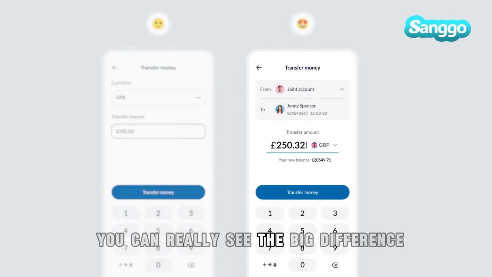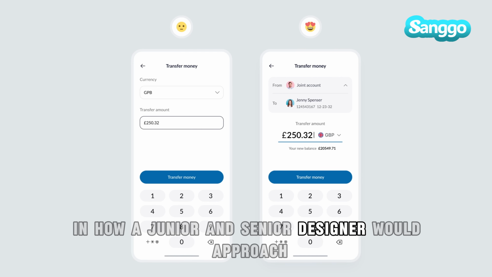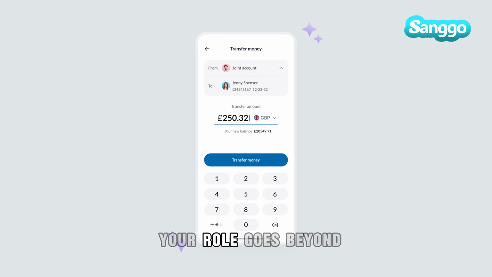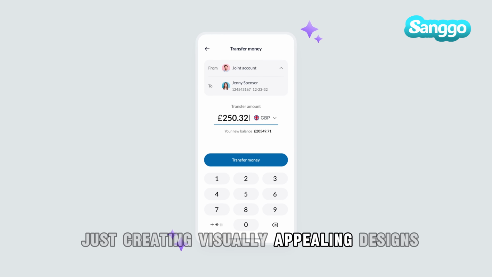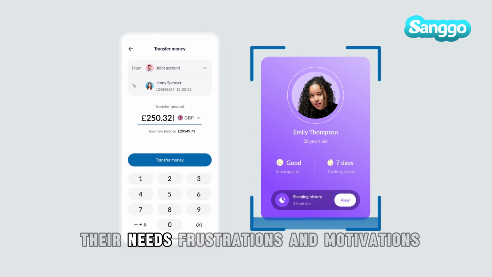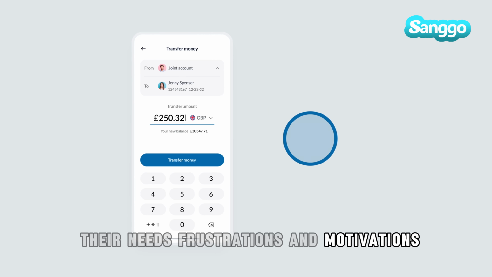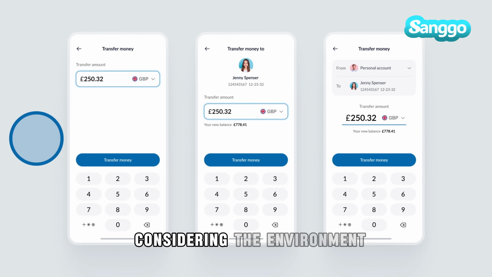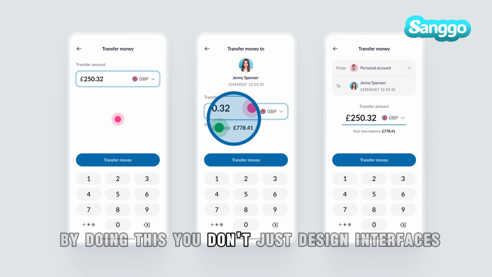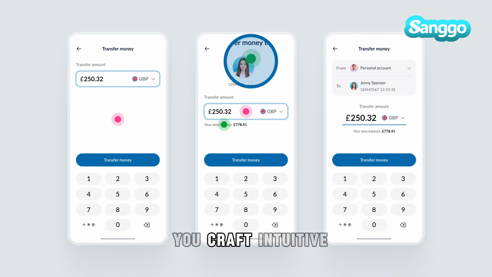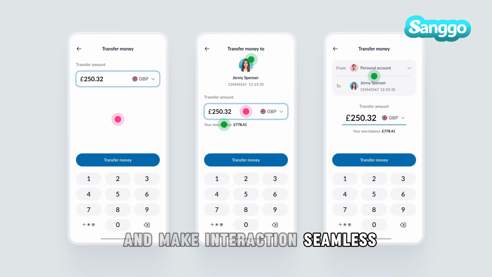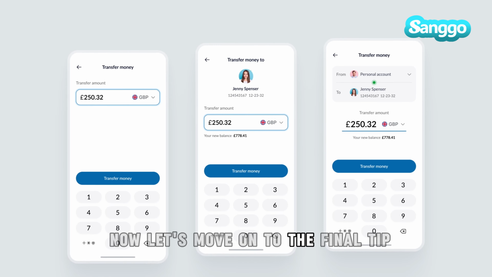You can really see the big difference in how a junior and senior designer would approach the same experience. As a senior UX/UI designer, your role goes beyond just creating visually appealing designs. You have a deep understanding of your target audience, their needs, frustrations, and motivations. You step into their shoes, considering the environment and context in which they'll use your product. By doing this, you don't just design interfaces, you craft intuitive, user-centered experiences that solve real problems and make interactions seamless. Now, let's move on to the final tip.